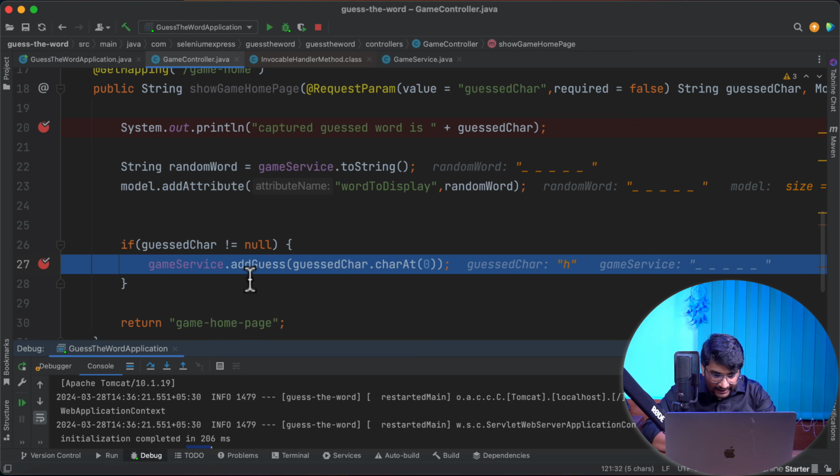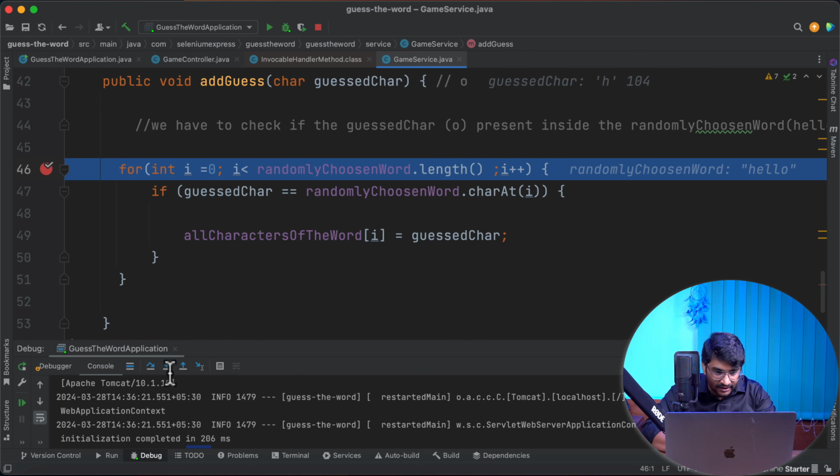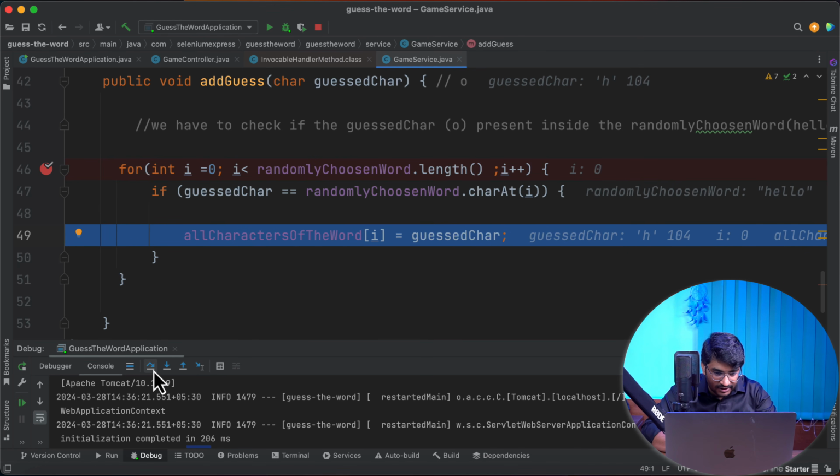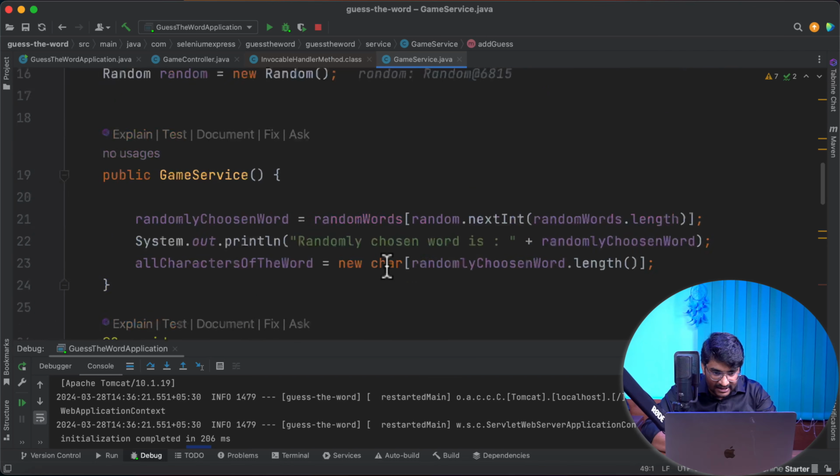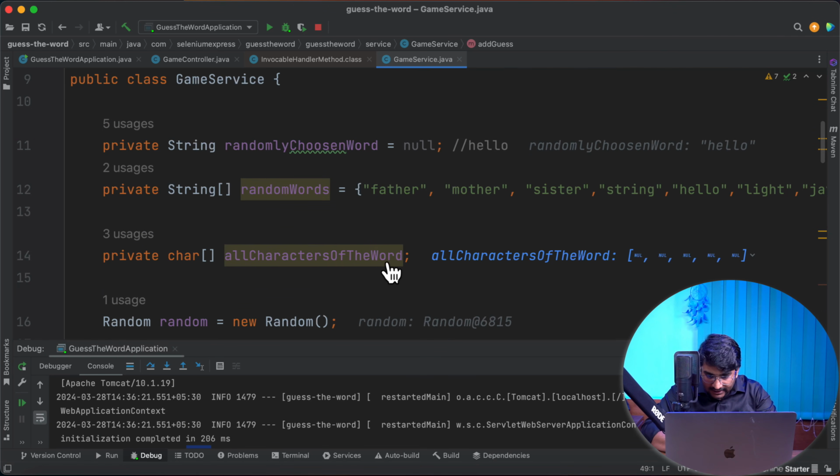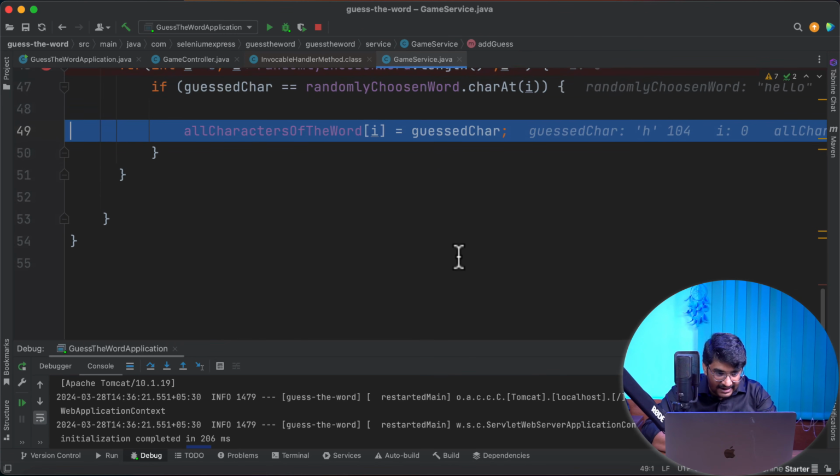Okay, now I will go into this add guess method. We are entering H right now. So let's just go into this. So I'll just do step into, and I'll go into this method, add guess, and here it will be adding the h. We have already tested that logic. Now here it will be adding this h. Previously you can see all our characters were null, but right now h will come to this place, the first place. Let's just add it.